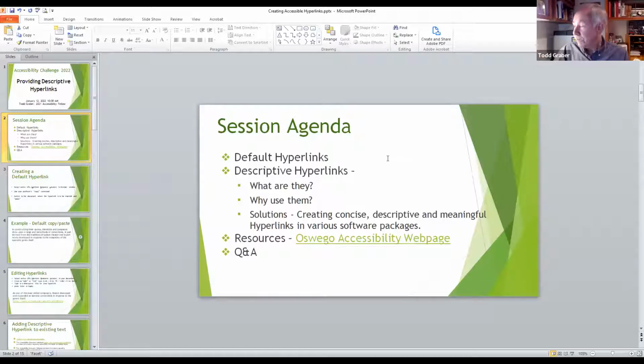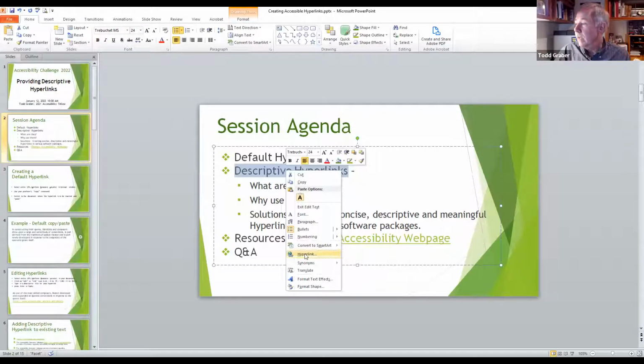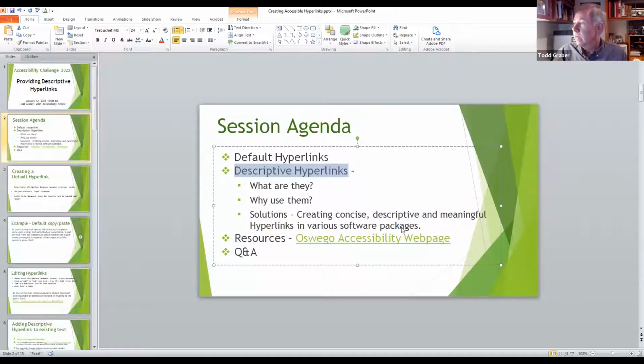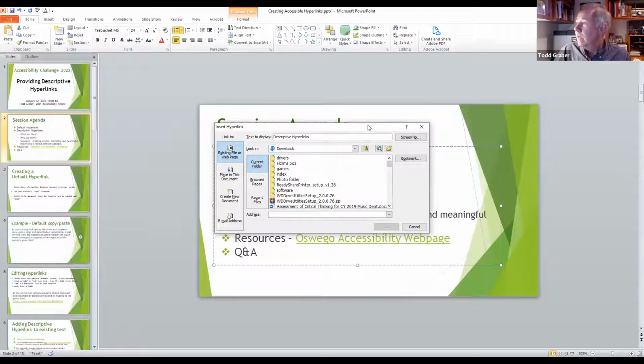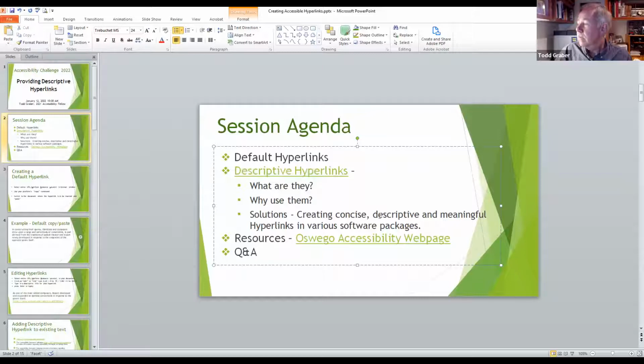So here we have my deck again, and this is the actual PowerPoint software. Just like in Word, if I right click, I'm going to get the hyperlink, which will give me the very same or similar box. If I hit Control K, I'll get the same box for you to put in your descriptive hyperlinks and type in or paste in your URL down here, which gives us the hyperlink.